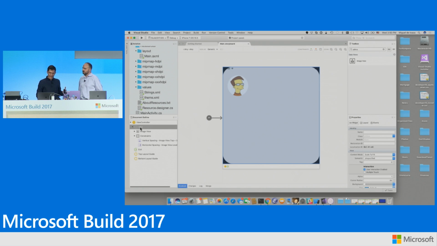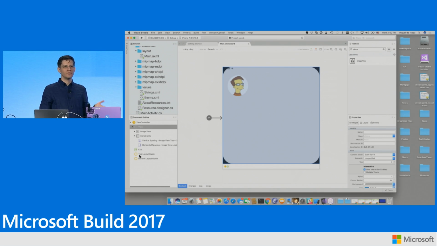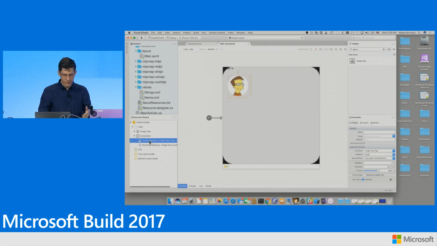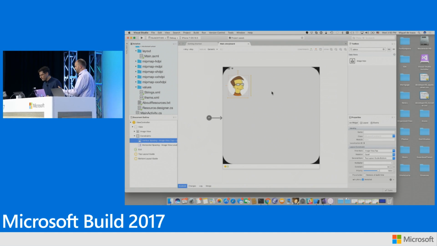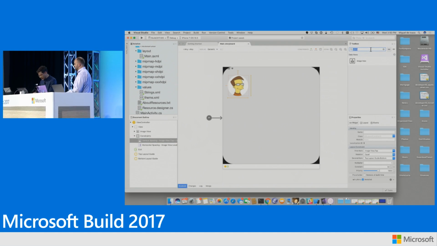One thing that is worth looking at is this document outline that shows you the view hierarchy of everything that you have on the screen. And also, it shows you the constraints. So actually, I did not mess up my constraints. I just touched the wrong object. And you have the document outline on Android as well. So we have the same thing.